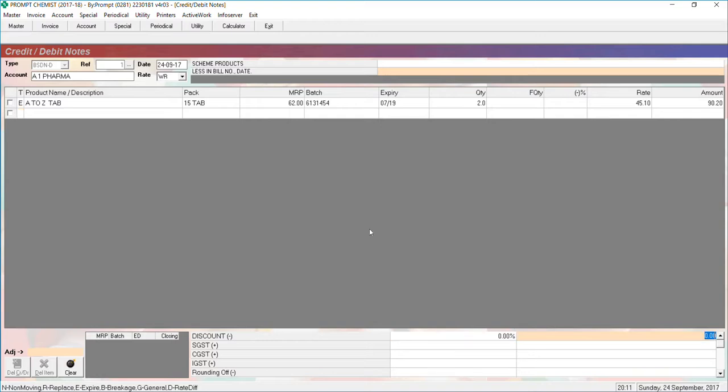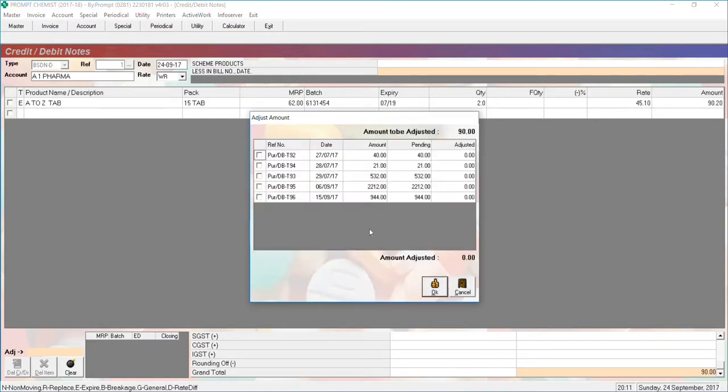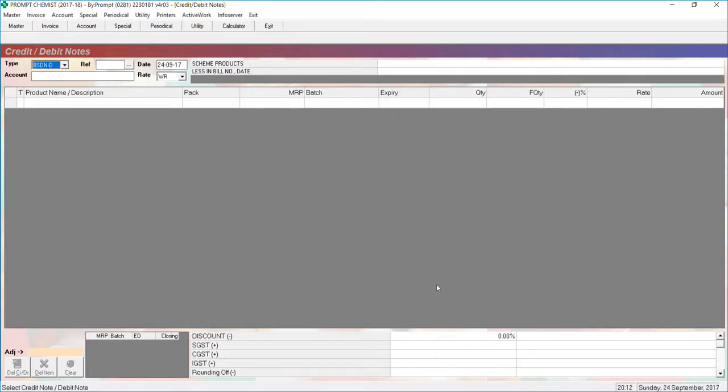Now I'm saving this debit note. Here CGST, SGST, IGST will not be applicable because you are in the composition scheme, and the grand total is 19. At the end you will be asked for settling the debit note against any purchase bill. If you want to settle against any purchase bill, you must select a bill whose amount is more than your debit note amount, so it can be settled easily. So I'm selecting a bill with the spacebar and pressing OK. So it is saved now.